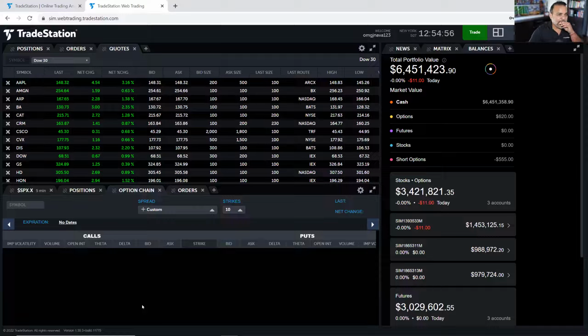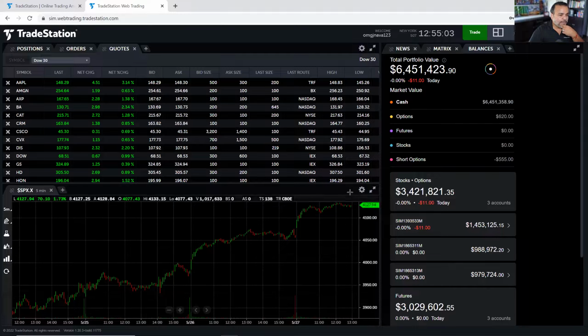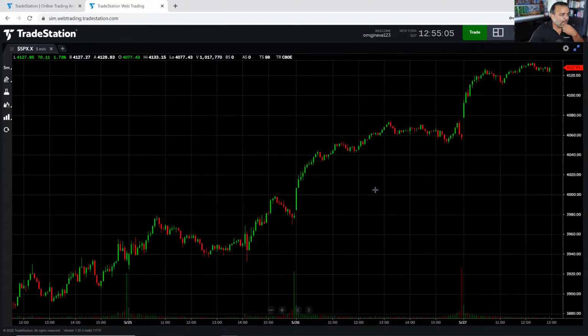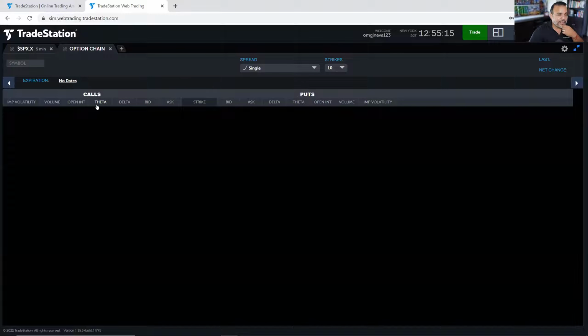Okay, let's go ahead and open up one of these panels. Let me take this one at the bottom, and I'm just going to maximize it so it covers the whole screen. I have a chart right here, that's totally fine. I'm going to go to the plus and click on the option chain. So this is the way that you load the option chain to web trading.